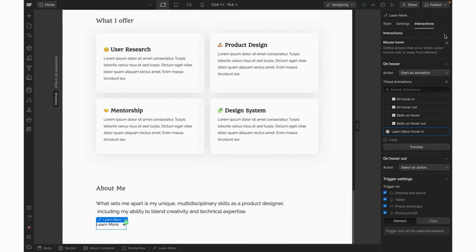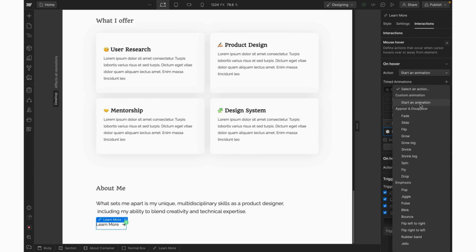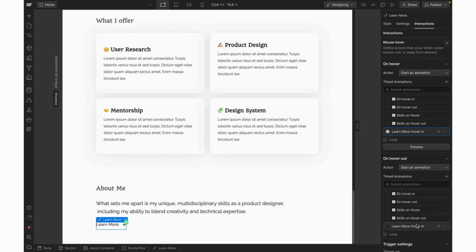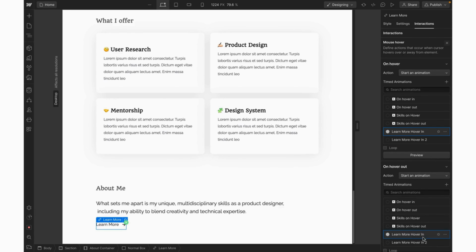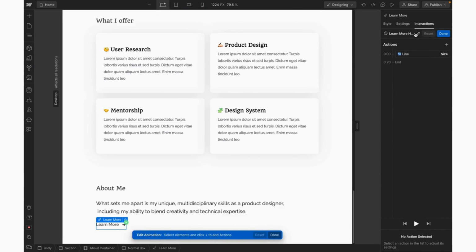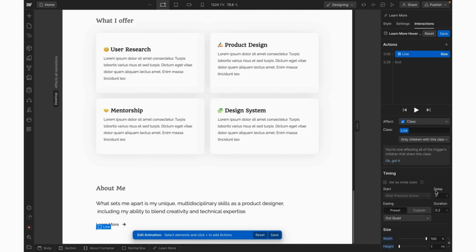And now let's go ahead and add on hover out. So on hover out, we need to select an action, start animation, and I'm going to select this, and then I'm going to duplicate this. All right, we'll then select the second one and click inside of it. Now let's change the title and call this Learn More Without, like so. And now select the line and take it back to 0, like so. And that's all we want to do.